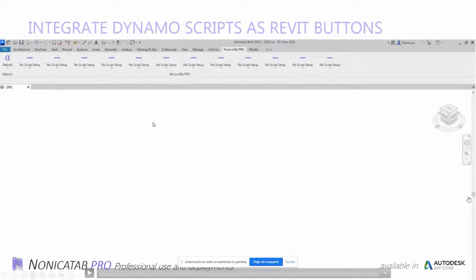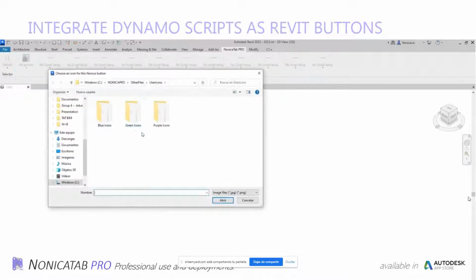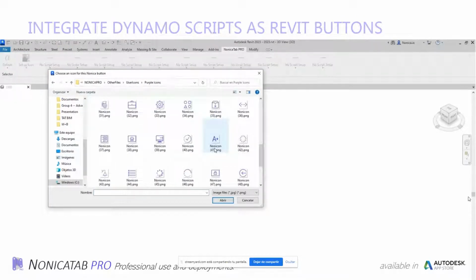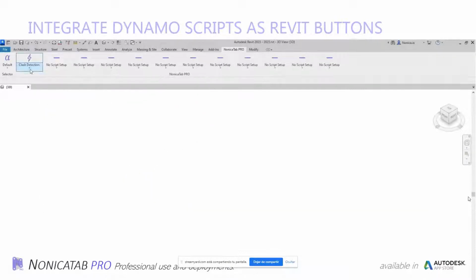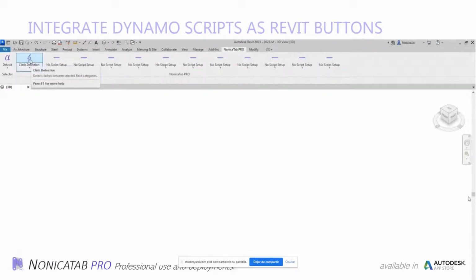NonicaTab is a project we started more than 2 years ago. It started as a framework of empty buttons that can be very easily customized with Dynamo scripts, descriptions and icons. To set up an empty button, you just need to select a Dynamo script, and then you can select an icon for that button. The icon will go straight into the button. Then we can also change the name and the description of the button. This is very helpful to explain what the Dynamo script actually does. In this case, we have a clash detection script that detects the clashes between two Revit categories.